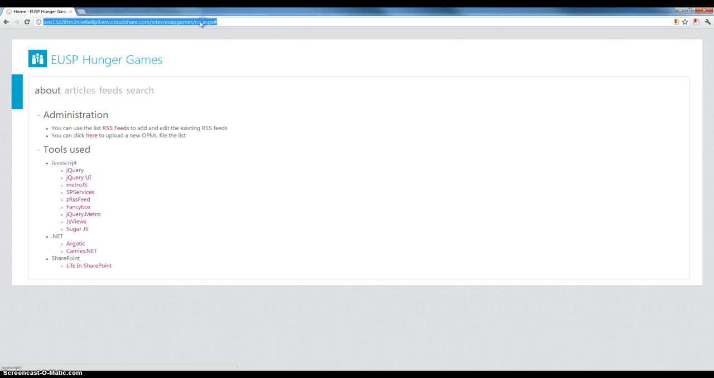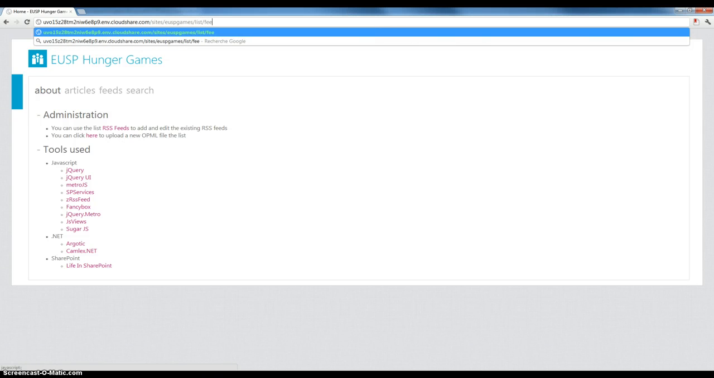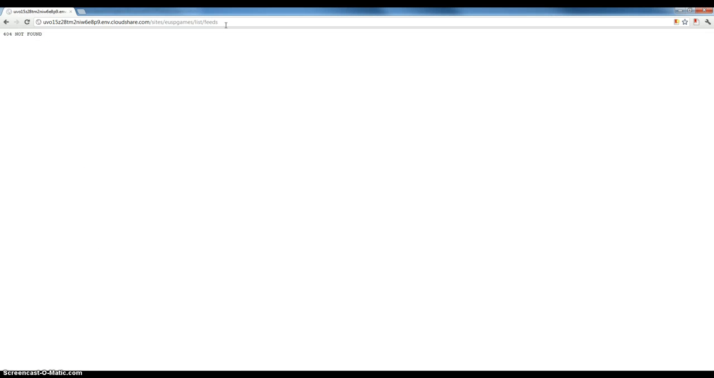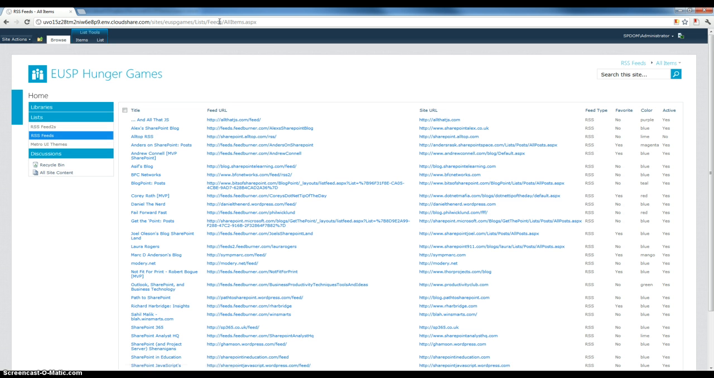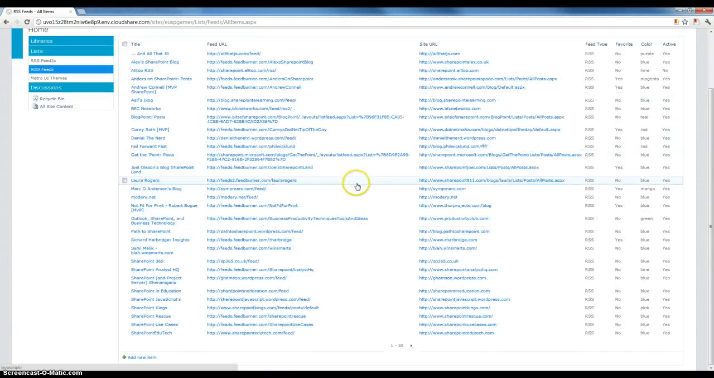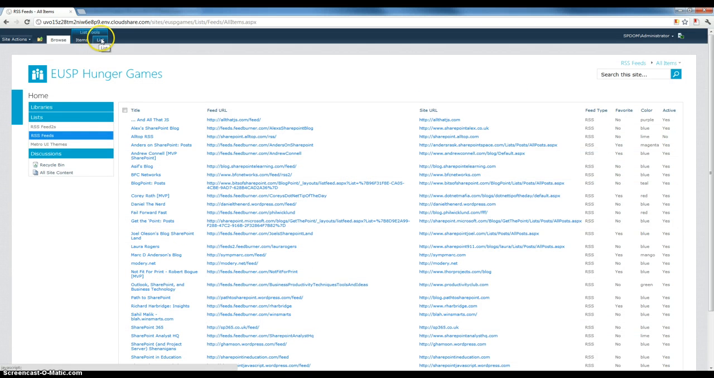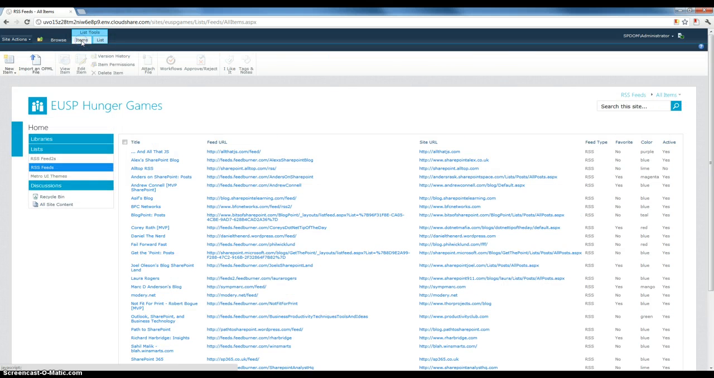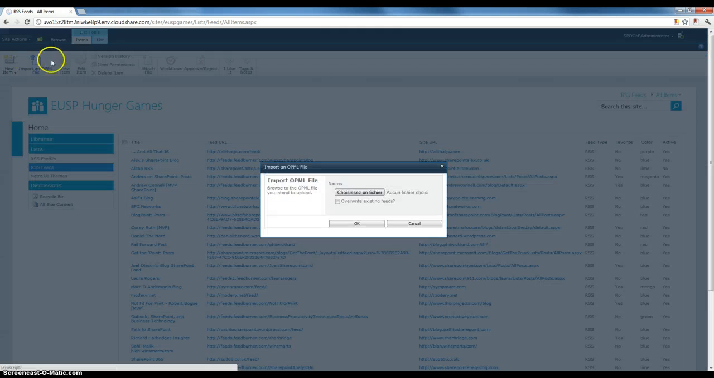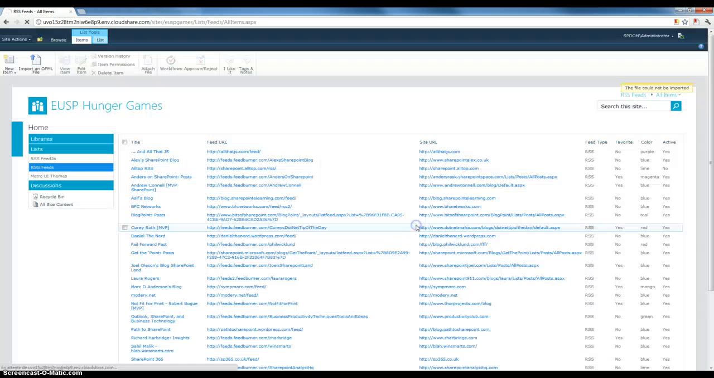And the last thing I want to show you is the list behind all of that. For the administration, what you have is all the list information right here, and for the administrator you have a simple button here that allows him to import an OPML file the same way we did before.